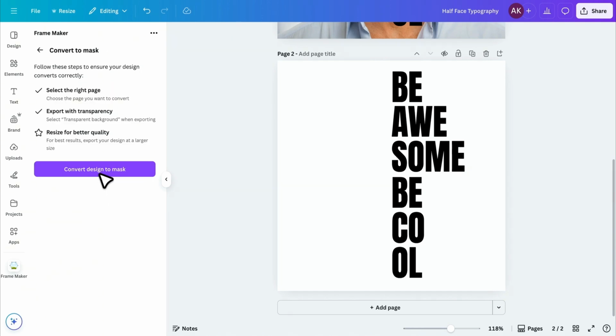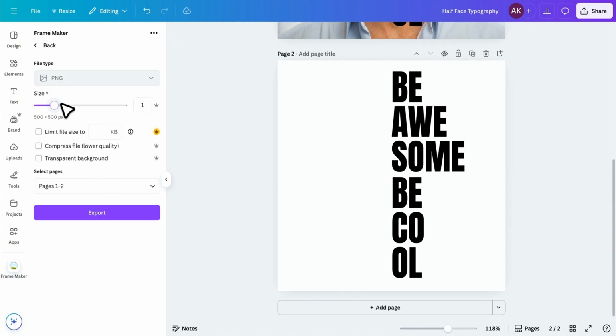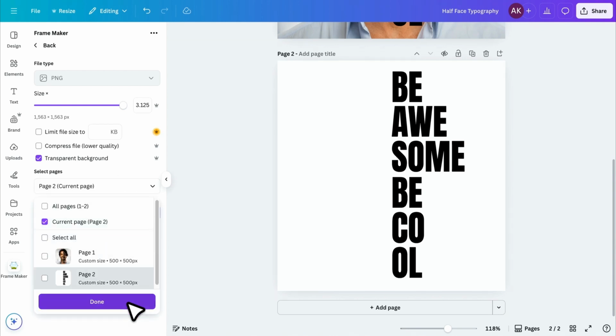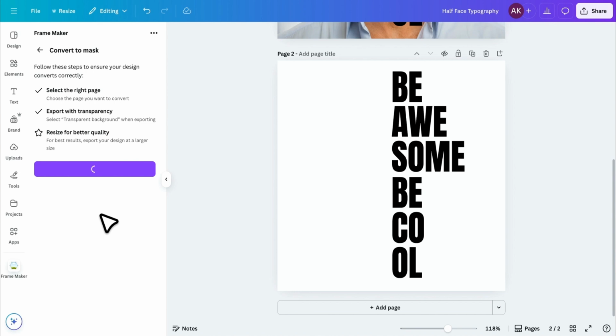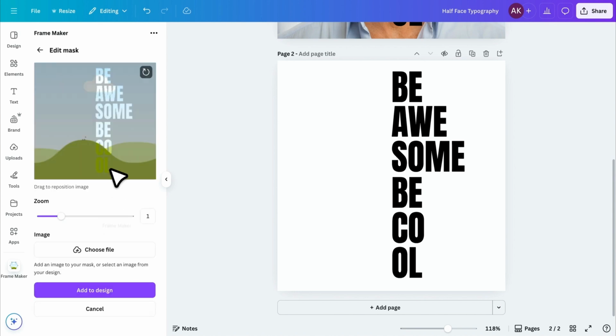Next, click Convert Design to Mask. Then select the maximum size available and make sure the transparent background option is enabled. Here, choose the page that contains your text and click Export. Once it's done, your page will be converted into a mask.